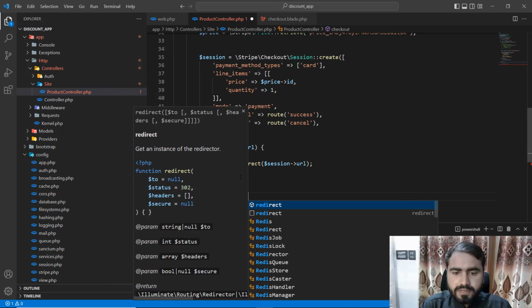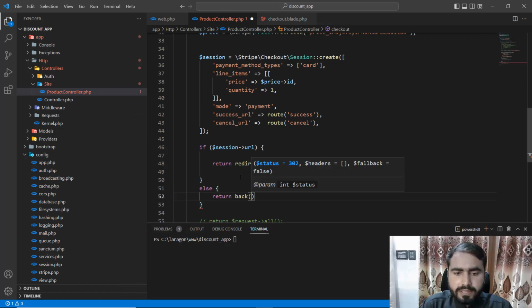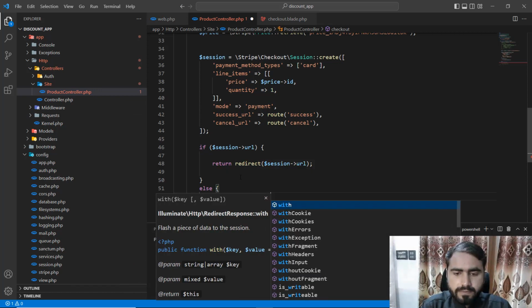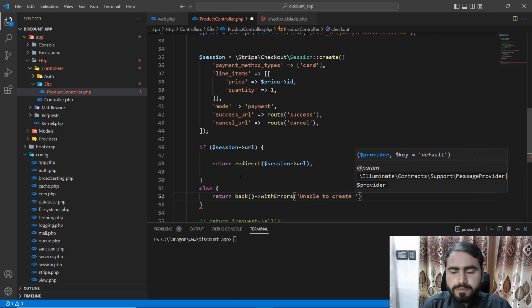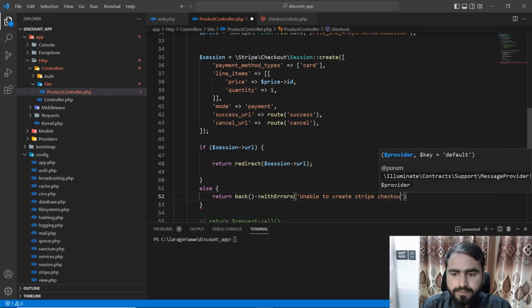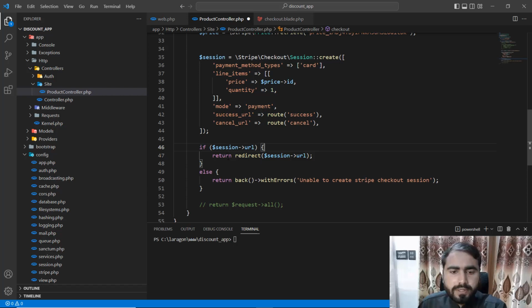return back with errors, unable to create Stripe checkout session. So it will give a descriptive message to the client, right? So they can contact the administrator, and they will solve their queries if something goes wrong.